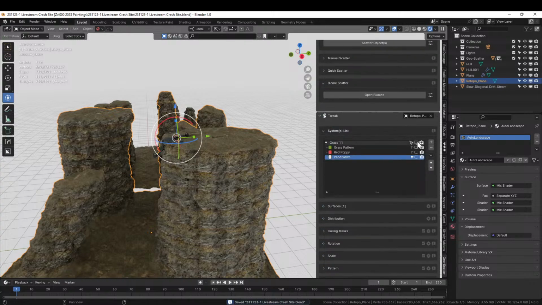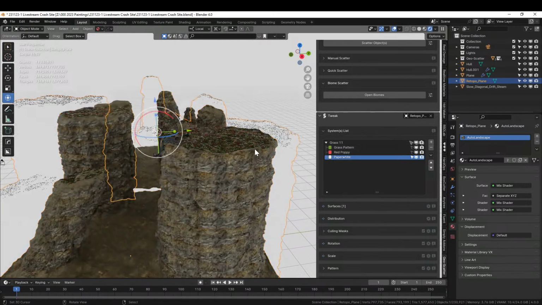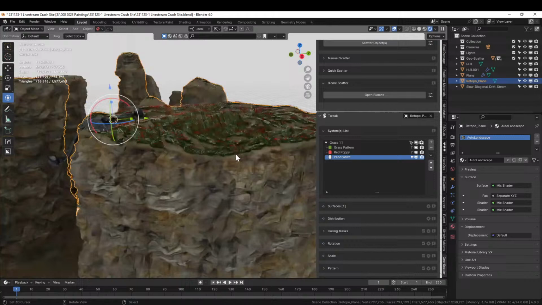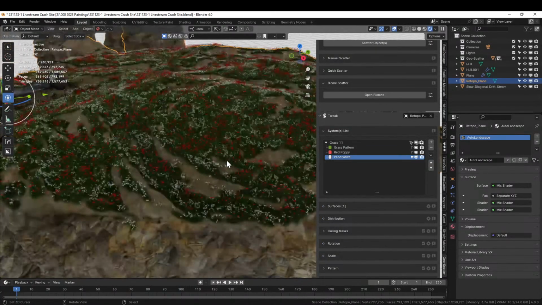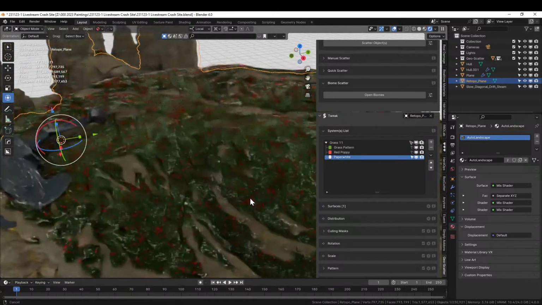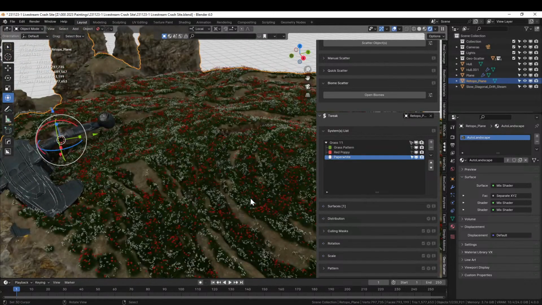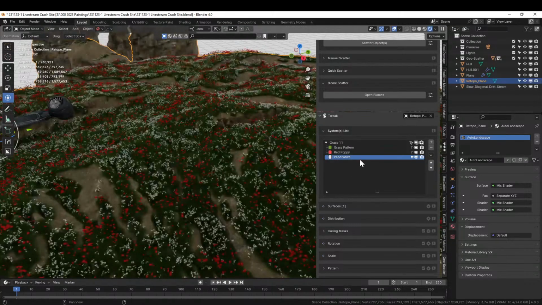And let's turn it on, cross the fingers. Come on, Blender. Our tops. It's looking pretty good, actually. I do want to, we'll keep it. I like it for now.